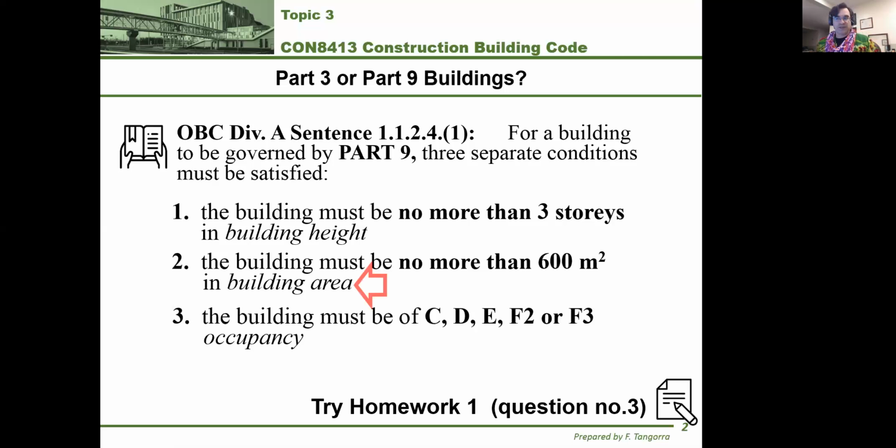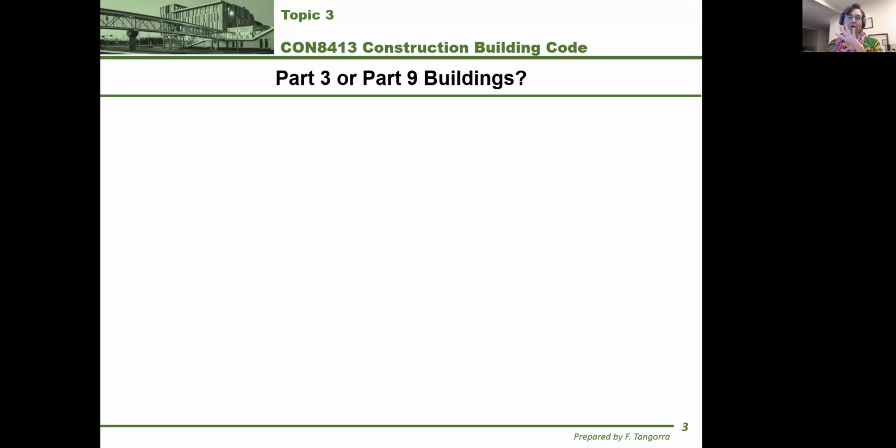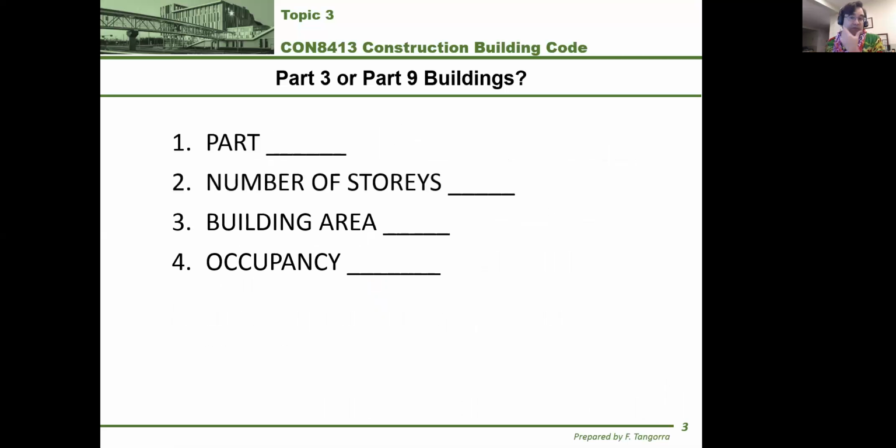We're also going to spend a little bit more of this topic discussing the definition of building area, because it's not obvious actually how building area works, and we'll see that in a moment. But before we get to that, I want to dive a little bit more into the definition of a Part 9 building. As you can see, there are 4 parts to the definition of a Part 9 building, or Part 3 for that matter. First, the part.